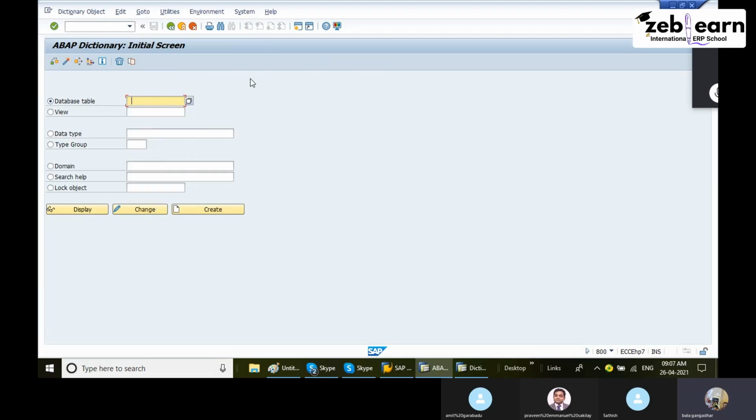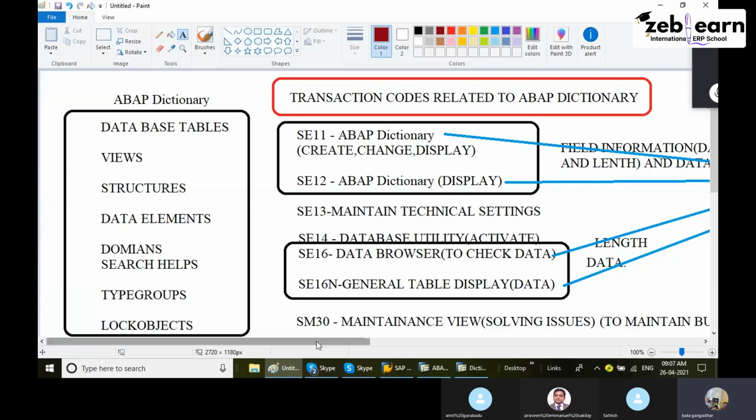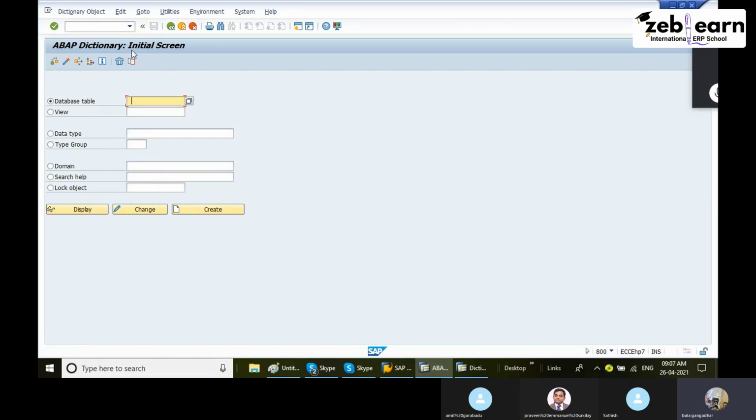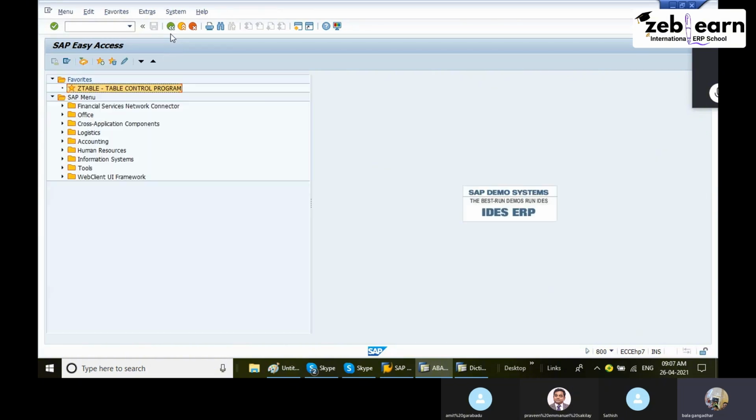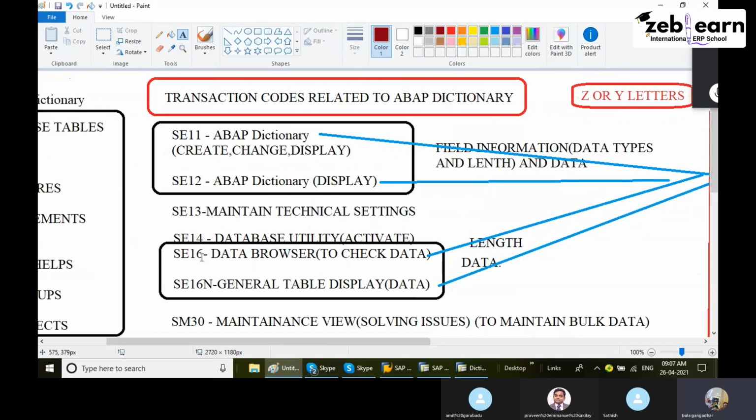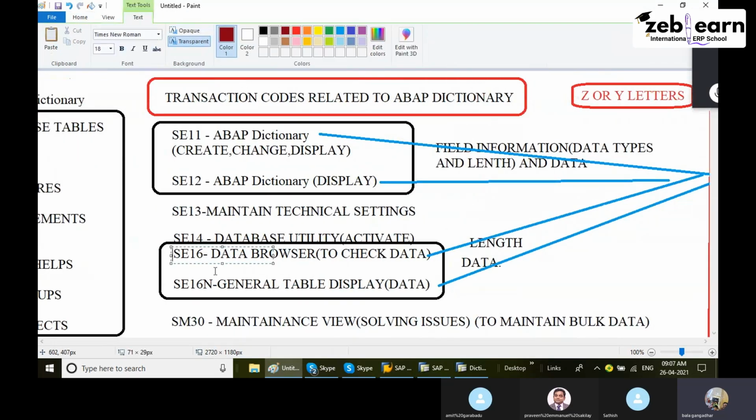Okay, let me show one more table, the MARA table. MARA means material master table. This is another table. Any table you can check with the same procedure. Or instead of checking like this, I'll show one more. I'm introducing one more T-code, that is SE16. Instead of going for SE11, SE16. But the difference you can understand now.